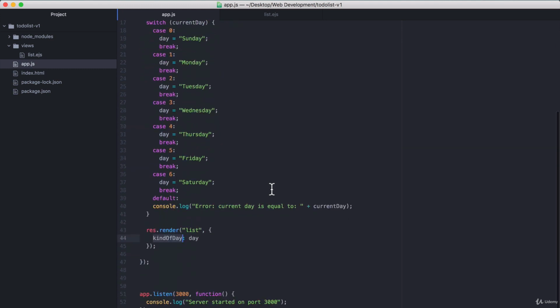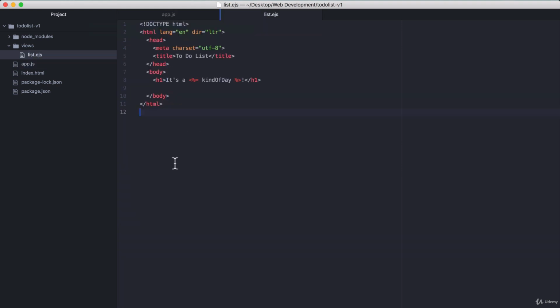And as you can imagine, as our code gets more complicated, we can pass over more and more variables which will flesh out our templates. In the next lesson, we're going to look at another feature of templating, which is the ability to run code inside the HTML file. So for all of that and more, I'll see you in the next lesson.